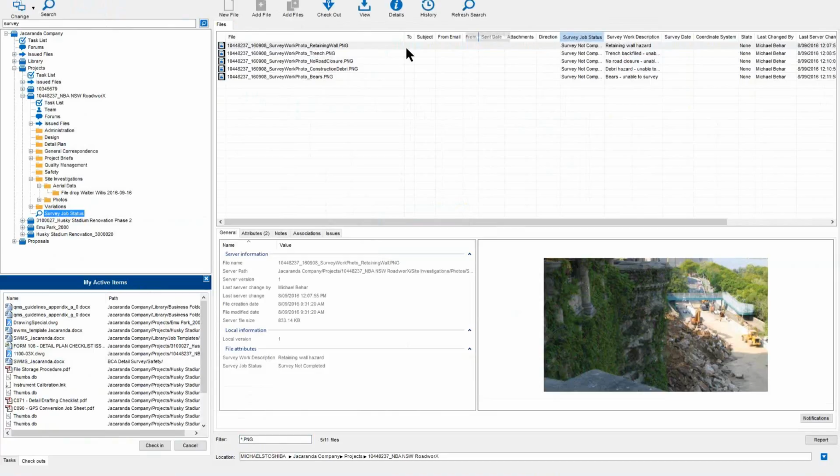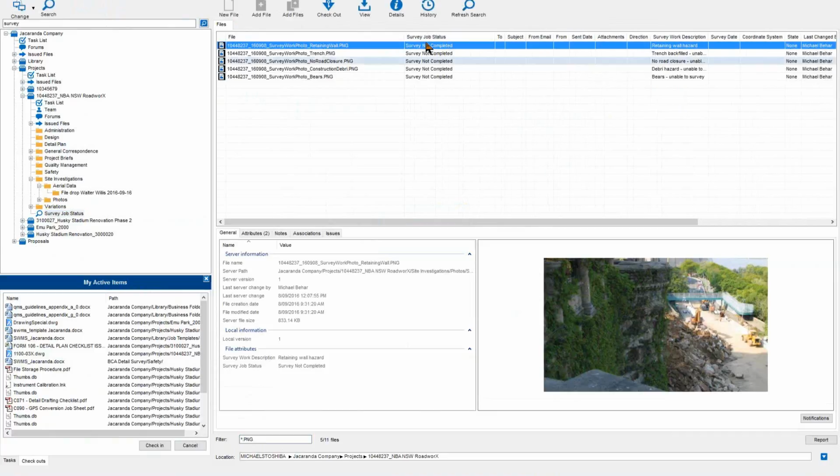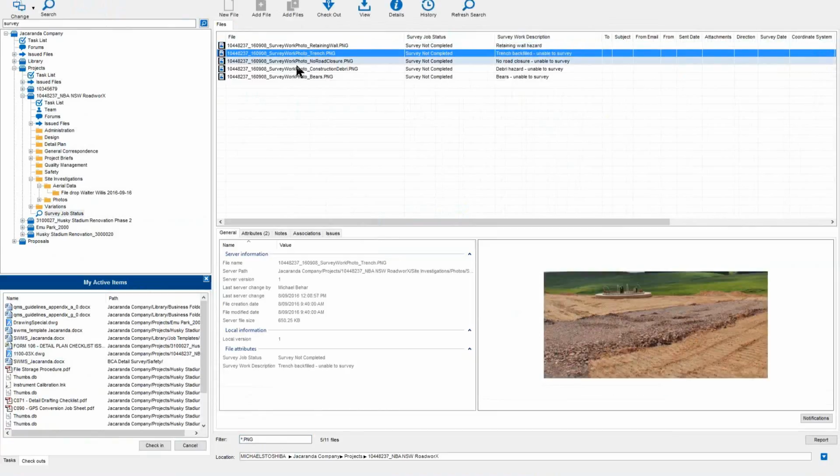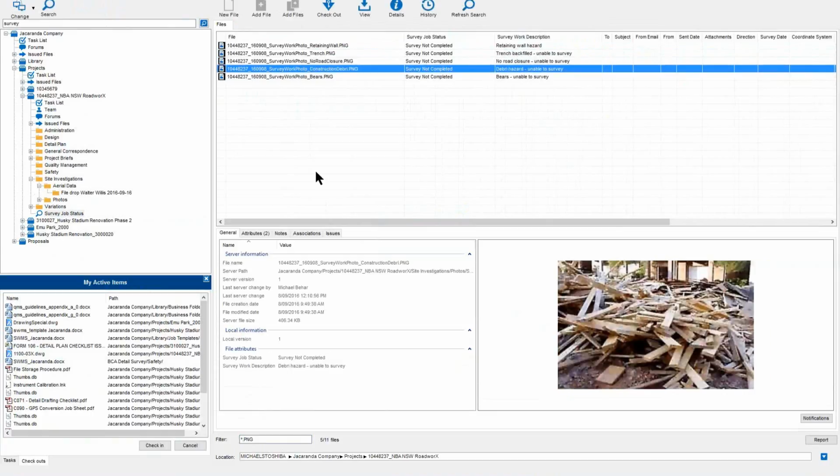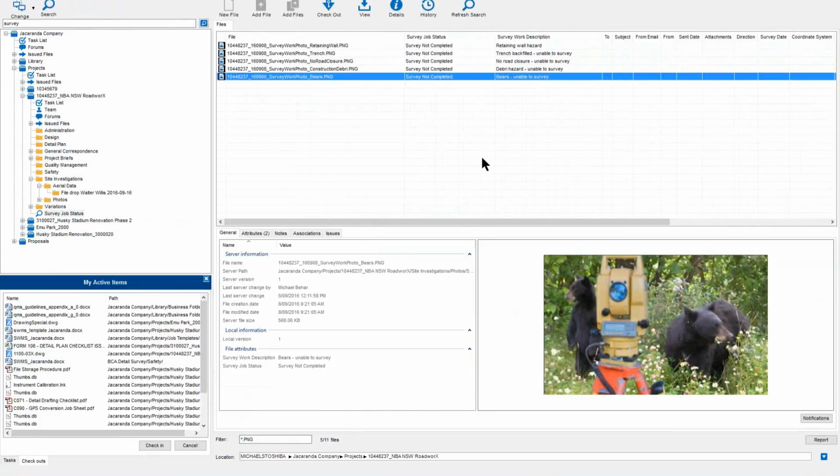In addition, for survey photos, when the users add files, they also select from a drop-down list of whether the survey was completed or not. And if the survey was not completed, then they add a brief description. What we can see here is that there are actually, at 5 different times, the survey was not able to be completed for various reasons, delaying the project for a total of 5 days.